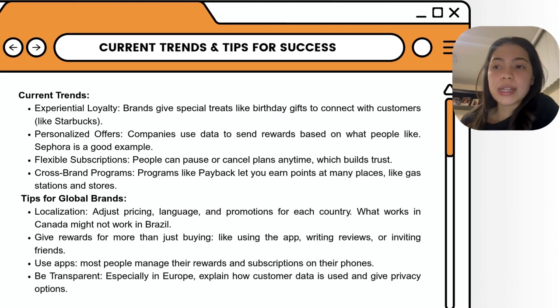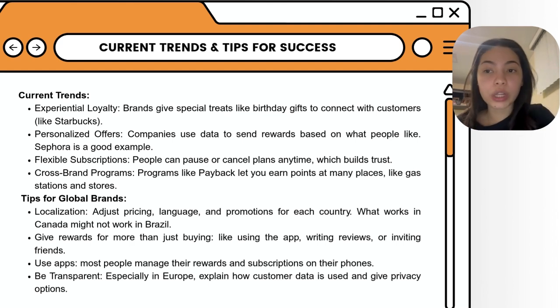So, the current trends. First, experiential loyalty. Brands give special treats like birthday gifts to connect with customers, like Starbucks, Chipotle, Sephora. Then we have personalized offers. Companies use data to send rewards based on what people like. Sephora is a good example. When you get into the app after you already purchased something, there are suggestions of things you might like.